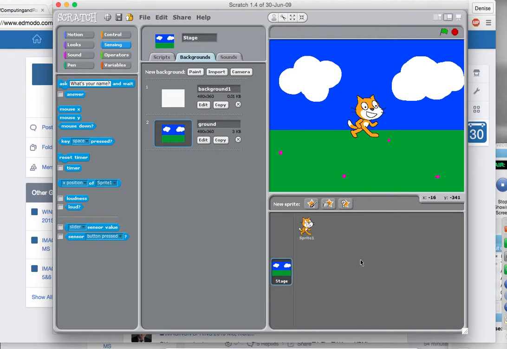All right, again, I hit Stage, Backgrounds, and then I added a new background by painting it.